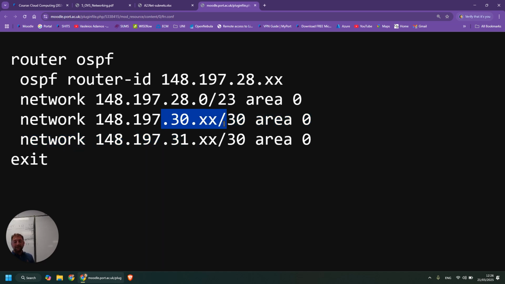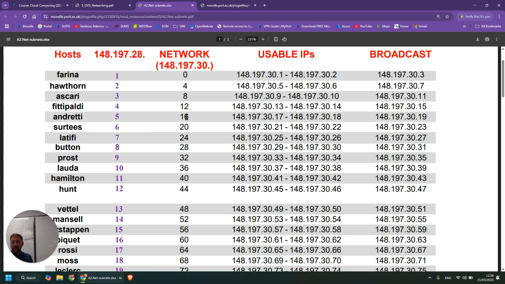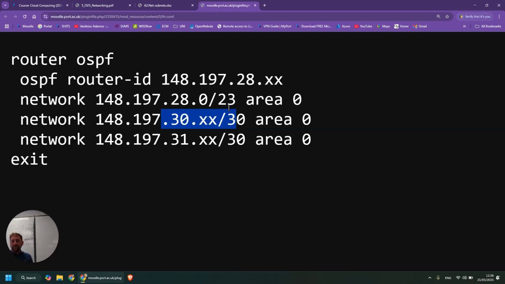So you need to tell everybody what your network address is for the networks that you are responsible for. So this is where you put the network address, which is on this column for your computer. Okay. So depending on which computer you're working on, if you're on Latifi, your network address is 24. So then this file will be 30.24, 31.24, 32.24.